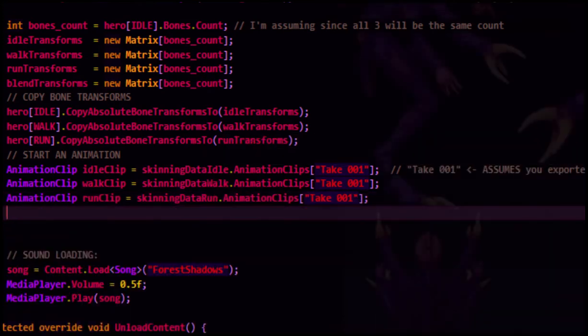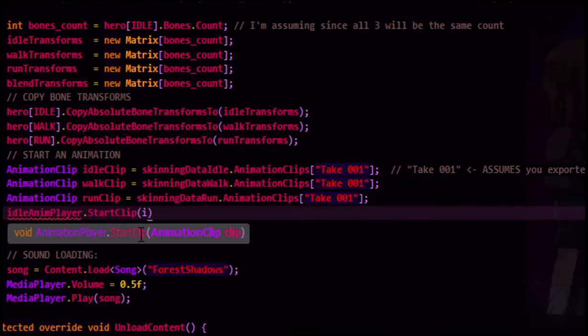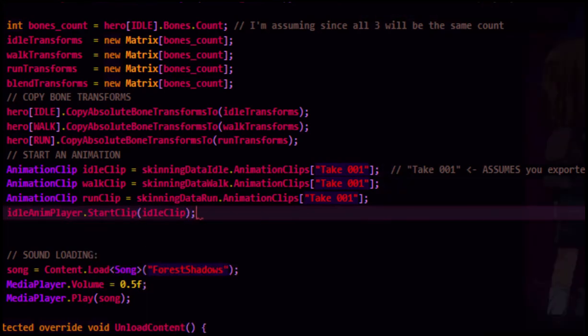Okay, and so now that we got references to those clips, let's tell our animation players to play those clips. Start clip, idle clip, and we'll do the same thing for walk and run.